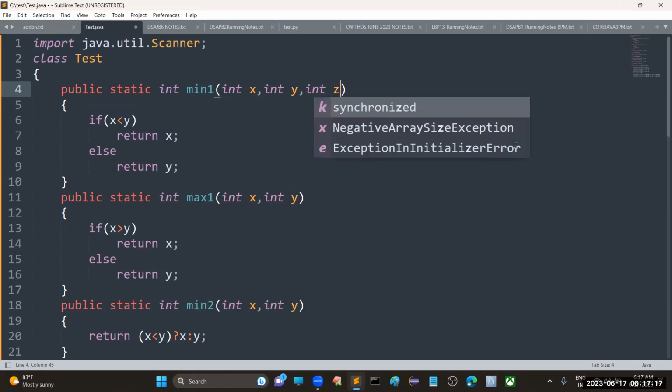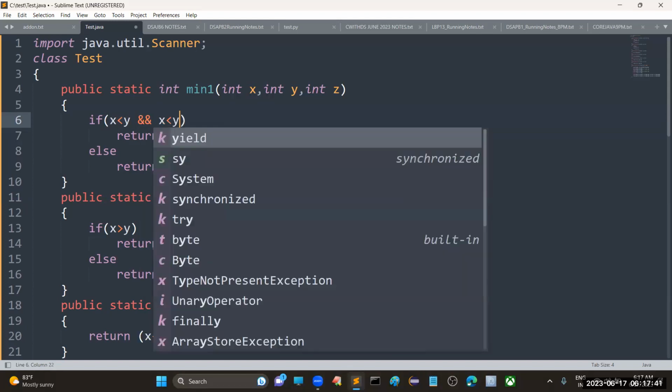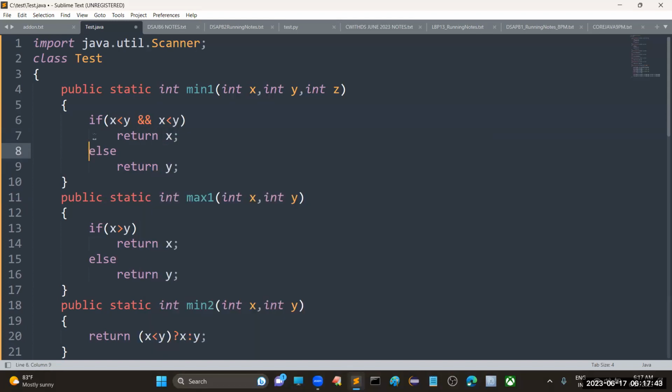If you take minimum, I'm going to take 3 variables. Because we have 3 numbers, we have to check multiple conditions. I'm comparing the first number with the second number. At the same time, you have to compare the first number with the third number. Based on this result only, you can make the judgment.